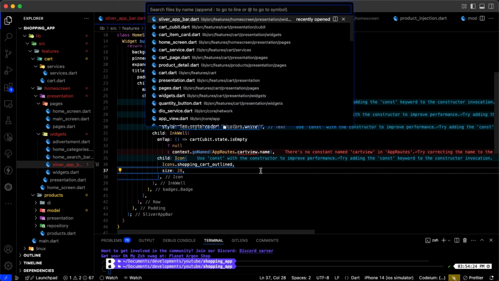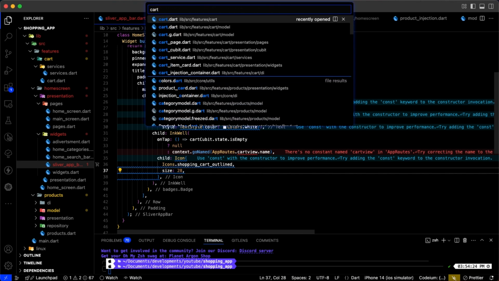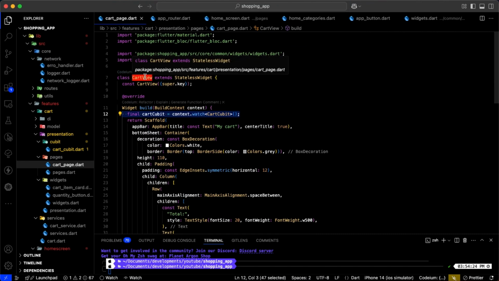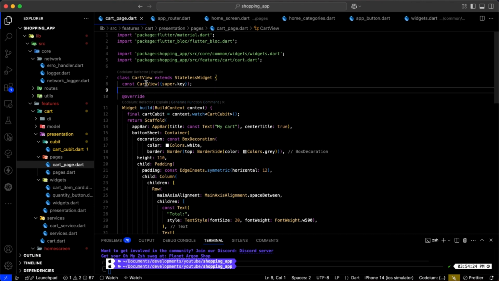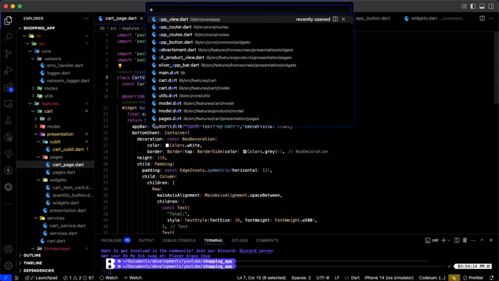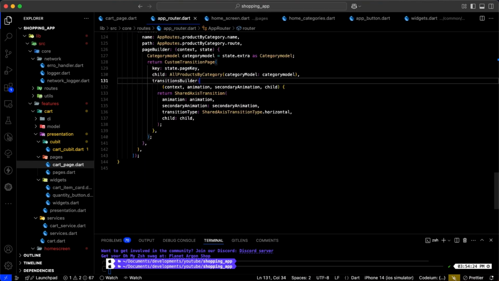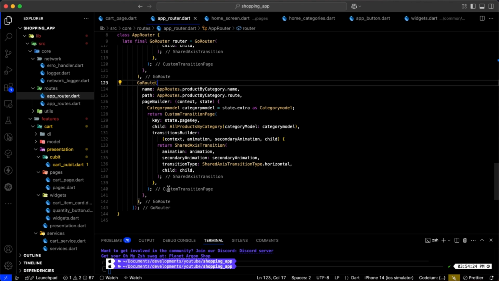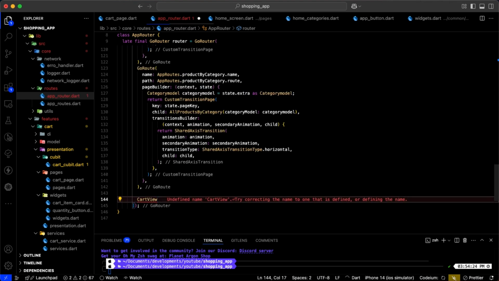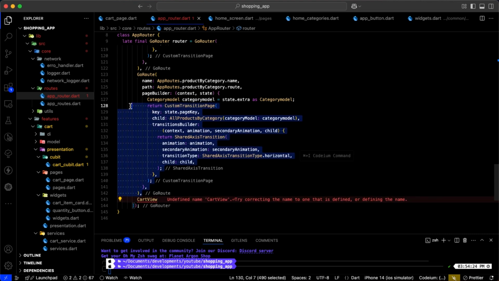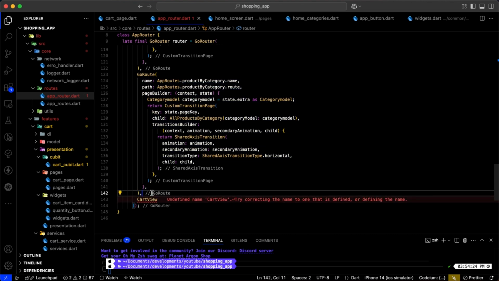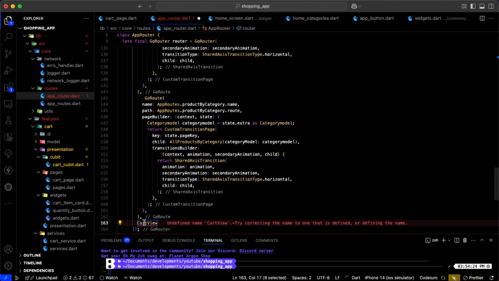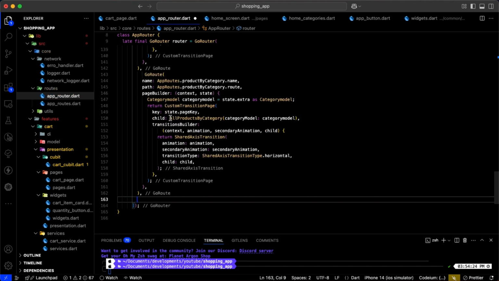We need to go to app. I want to copy this cart page. This is called cart view, cart view itself, and then go back to app router. Just go router, and then leave it here. Then copy this, and I do another route. This will be the cart view. Cut it, and then remove all this.